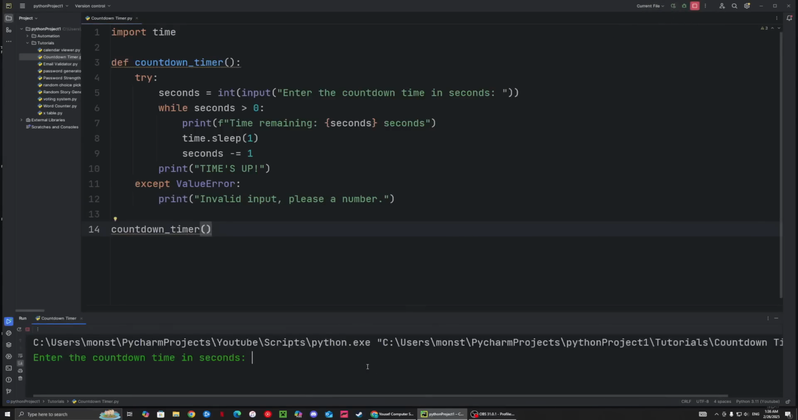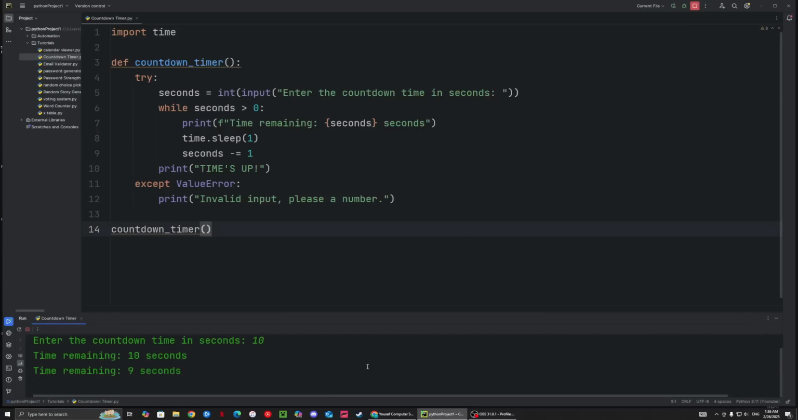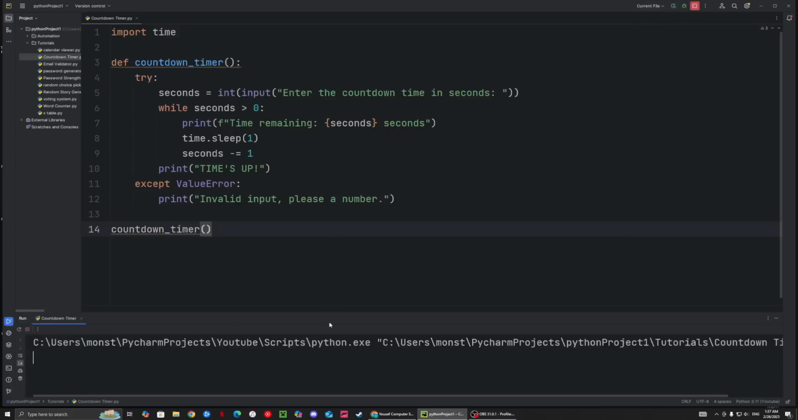Okay, enter the countdown time in seconds. So let's say 10 seconds. So it's gonna start counting. 10 seconds. 9, 8, 7, 6, 5, 4, 3, 2, 1. Time's up. And as you can see, the process finished. Code is successful. And you can try this for as much as you want.